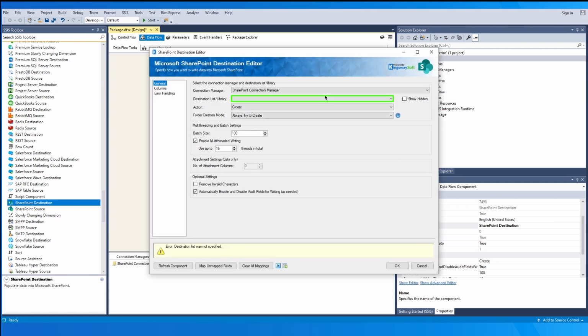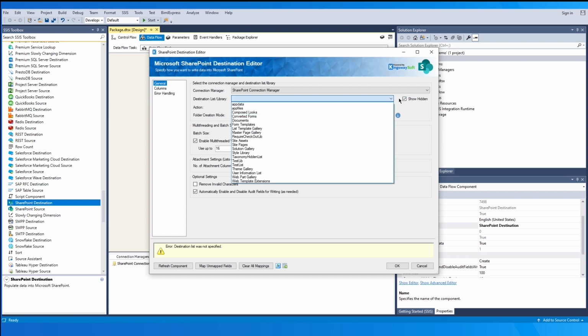The SharePoint List option allows you to specify which SharePoint list or document library to write data to. By default, it shows only those that are not hidden, and if you wish to view the hidden ones, click on the Show Hidden checkbox, and then when you select the drop-down list, it shows all the lists and libraries available to your user.